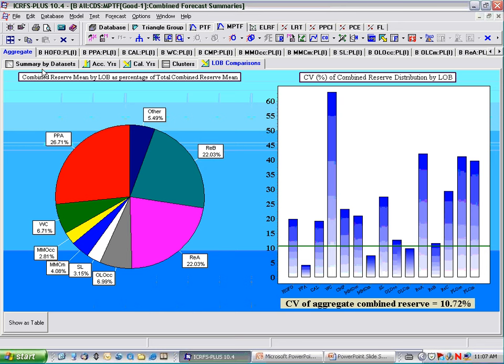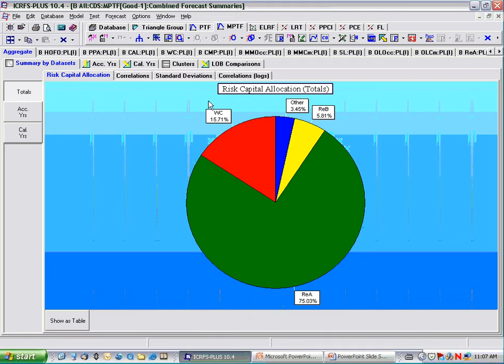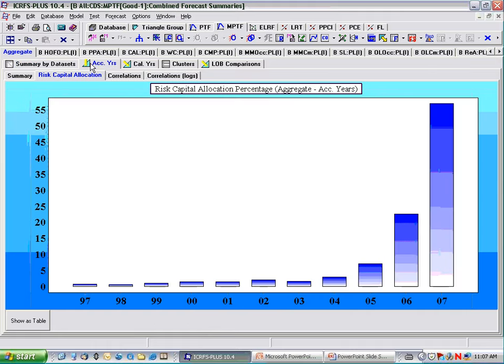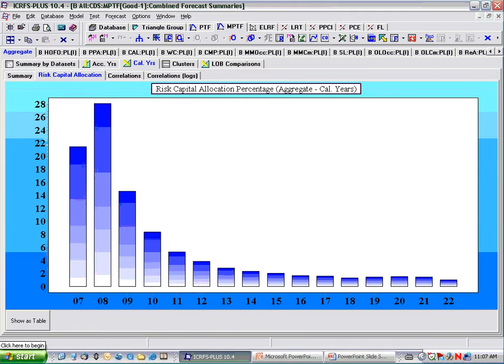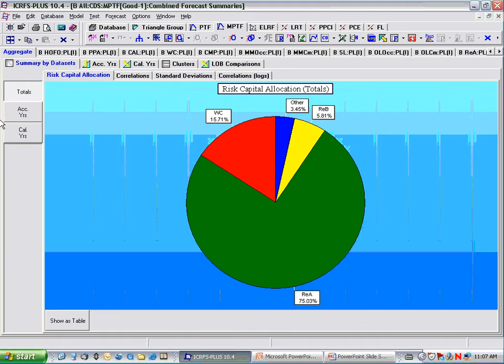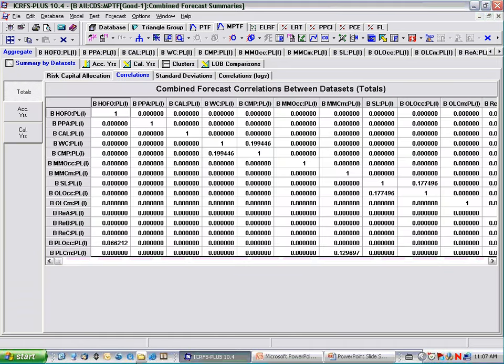You've got summary by data sets, risk capital allocation. You've got risk capital allocation by accident years and calendar years. In fact, this is both for the reserves, future underwriting year, and the combined. You get all these tables. Let's go back to summary by data sets. You also get correlations. So you get a lot of information. There are 3 forecast summaries. There are 3 forecast tables.